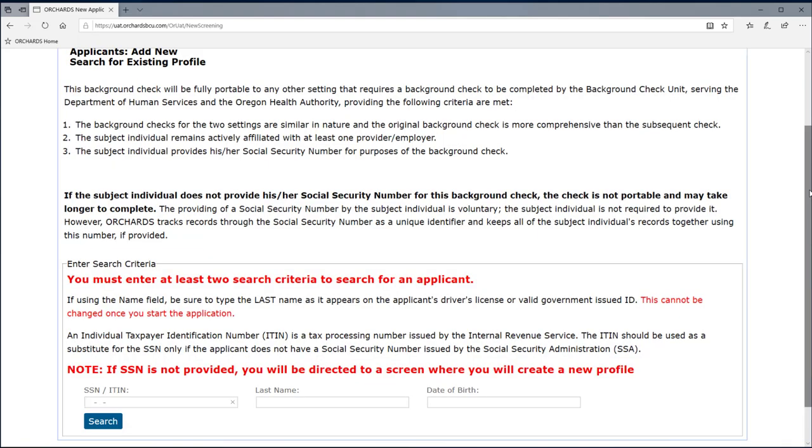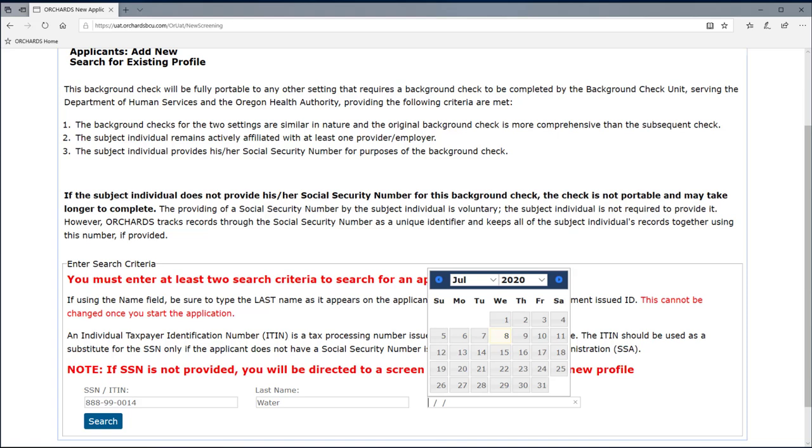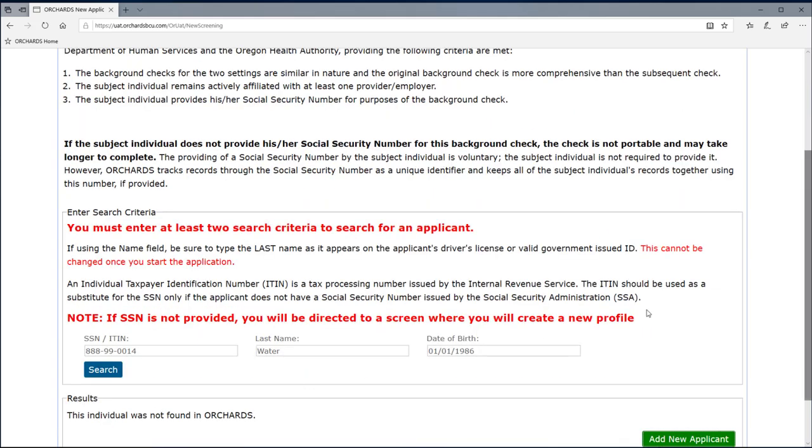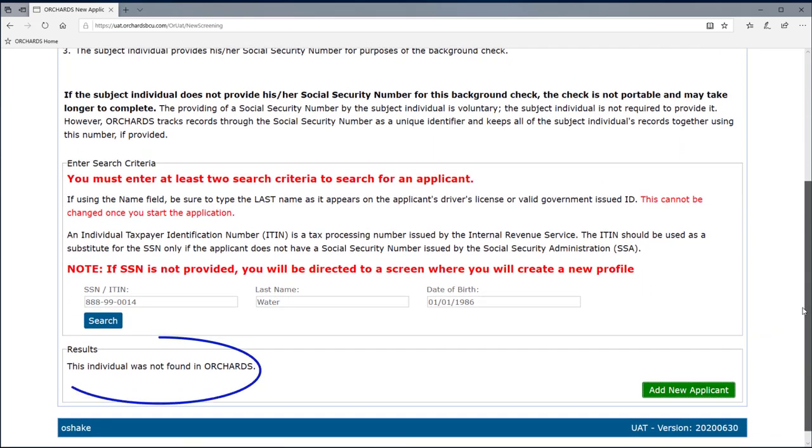You are required to enter 2 out of the 3 search criteria to see if your SI is already in the Orchards system. Enter the SI's Social Security number, last name, or date of birth. Then click Search. If no results are found, select Add New Applicant.